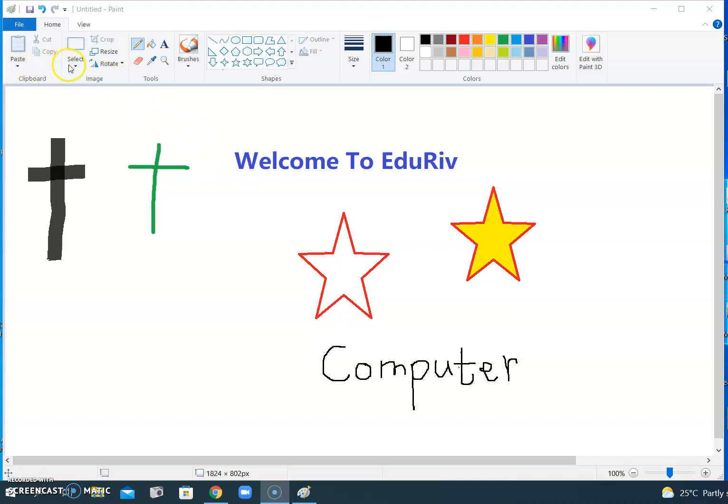We can see here on this ribbon, different tools are there: clipboard, image tools, shapes, and colors. How can we use them? For this, all of you need to pay attention to my screen. So let's start with a given screen. Right here, you can see some pictures, some lines drawn, and some text written: Welcome to Edu. Also computer, you can see stars, right?